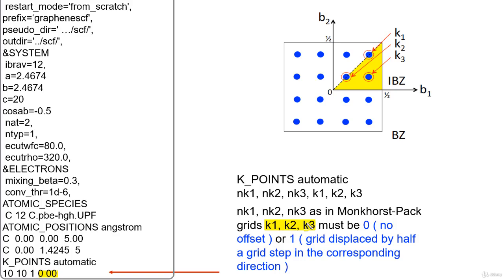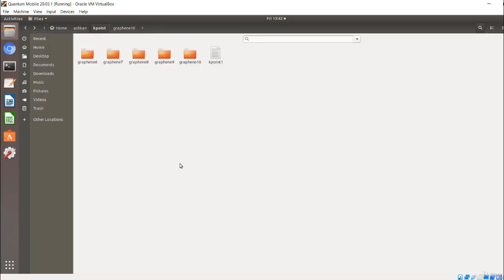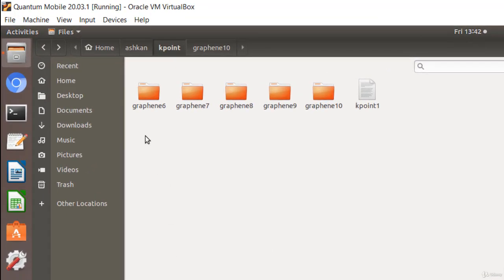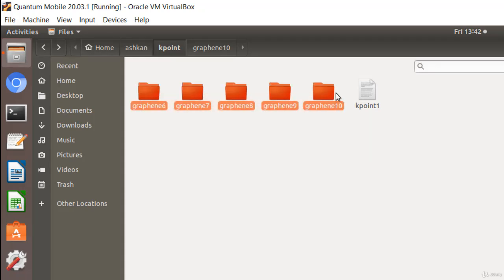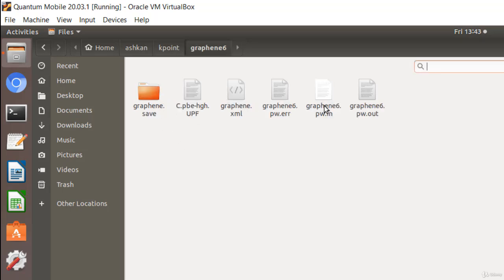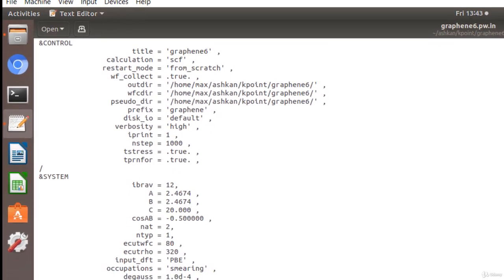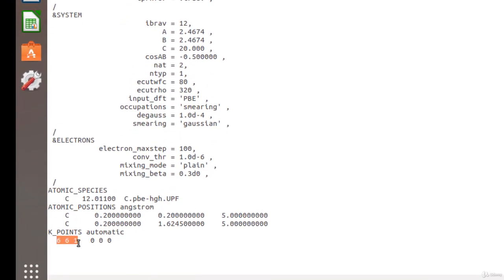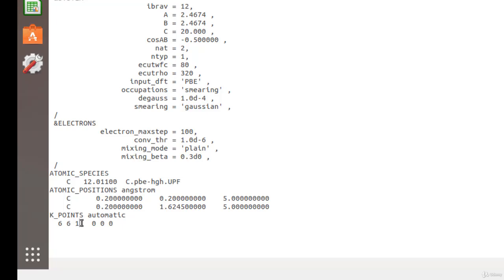That means offset values. To reach convergence with respect to k points, we should change the k points and then see the total energy in the output file. To do this, we create 5 different input files with different k points. For example, in this folder, you can see the input file here. We choose 6 times 6 times 1 for k points.